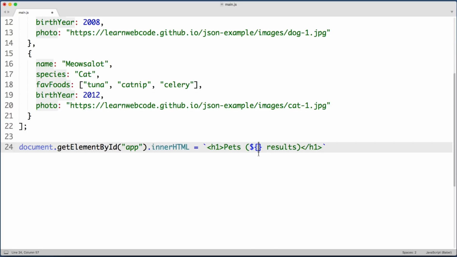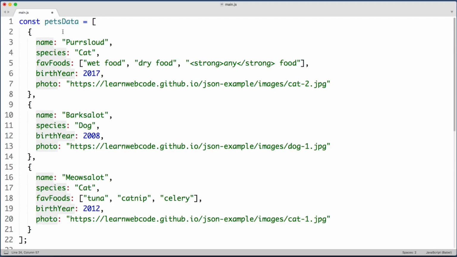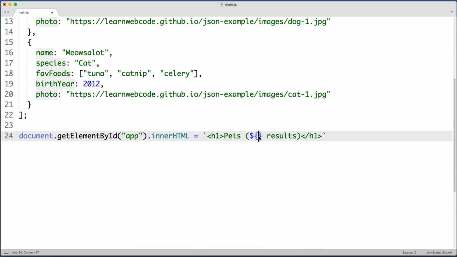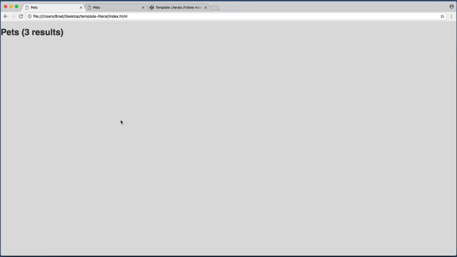Within the curly brackets, let's begin with the name of our array. So back up at the top here, remember the array that contains all of our pet data is named petsData with a capital D. So within our curly brackets, petsData. And in JavaScript, every array has a property named length, which will return how many items live in the array. So altogether, this will output, cool, pets, 3 results.